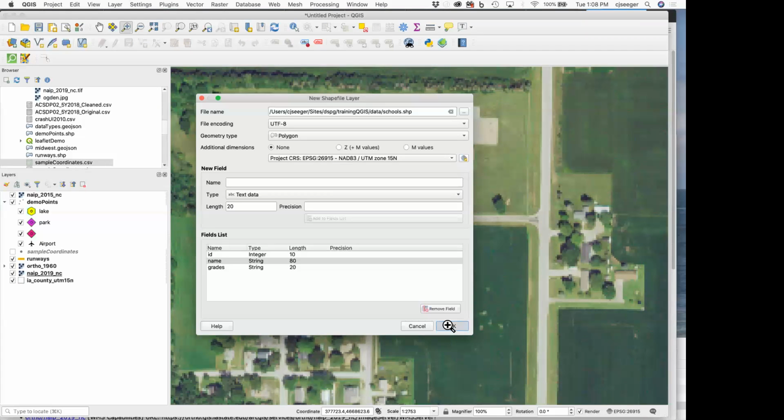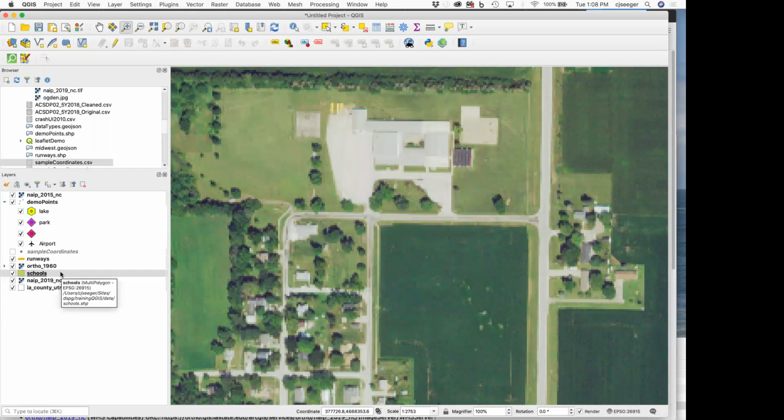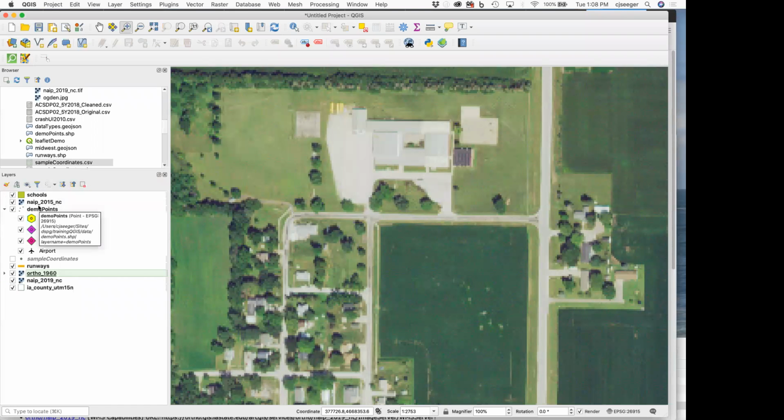I think we're good. So I created my layer for me. I'm not going to do the same thing I did last time. I'm going to make sure I get this up to the top of my stack so that I can see it as I draw it.